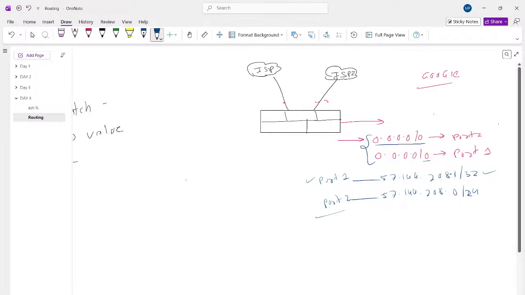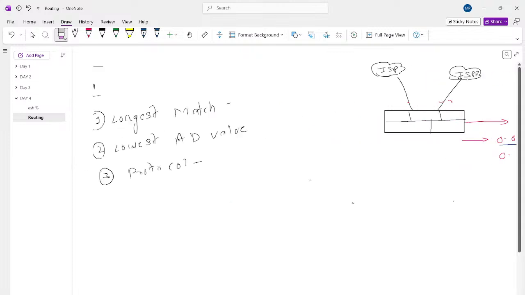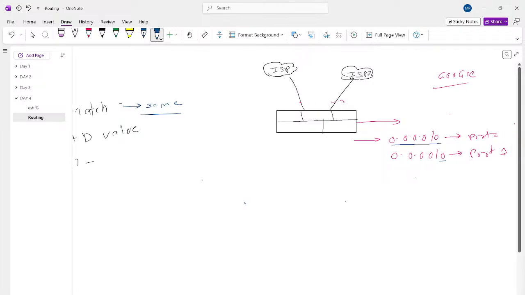If you don't have all these things, longest match or static or /32 and all, the firewall will choose the default route to go to the internet. And that is the exact behavior for any routing protocol or any routing device, if you are using a router or your L3 switch or whatever. Then after the longest match, if the match is the same, now assume I am having two default routes. Both are having 0.0.0.0/0, right? That means these are the same.